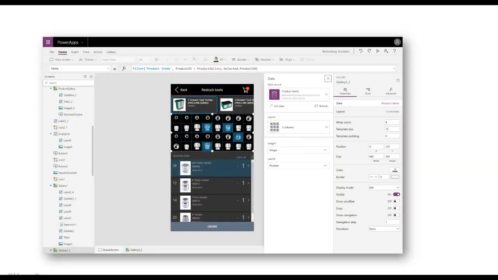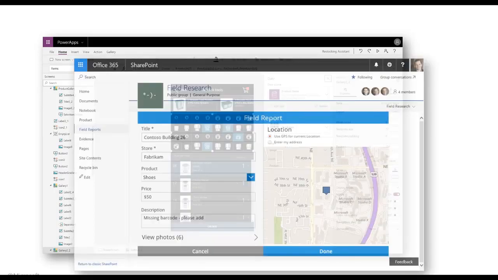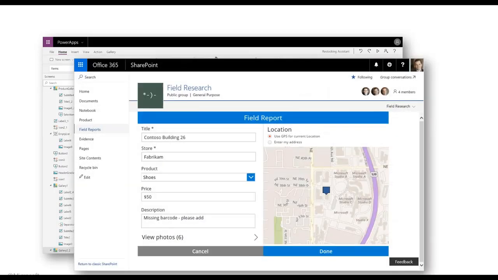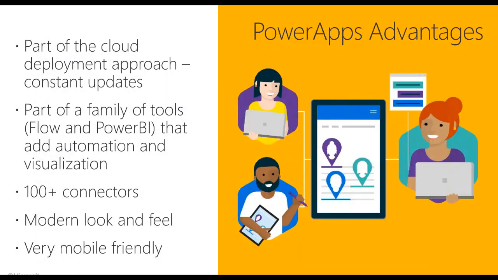But some examples. It actually comes with PowerApps, which has this development workspace to build out that experience, connect it to the data sources, and build out the UI so that you can have these in-browser experiences built out very quickly and easily. So part of the advantages of Power Apps, it's a couple Microsoft slides here, is that because it's part of the cloud deployment approach, they're constantly adding to that.